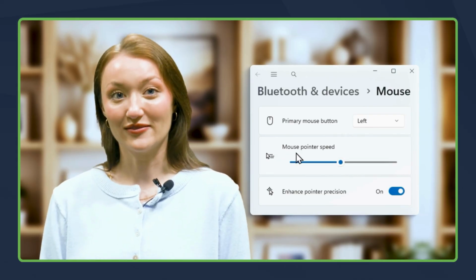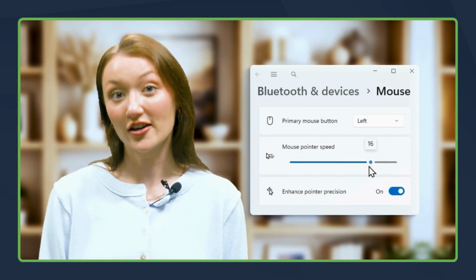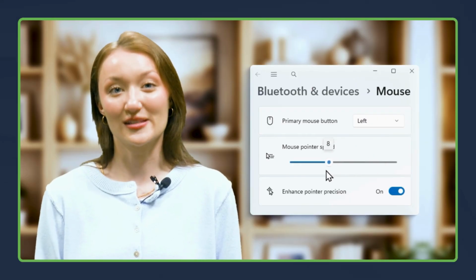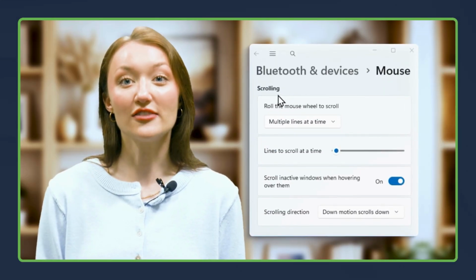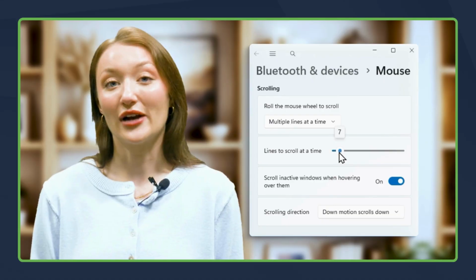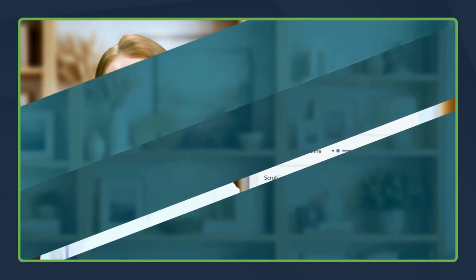Mouse pointer speed. Use the slider to make your cursor move faster or slower across your displays. Scrolling. Adjust the lines to scroll to make browsing long documents or websites feel smoother.